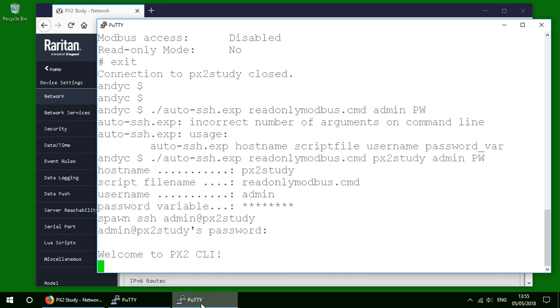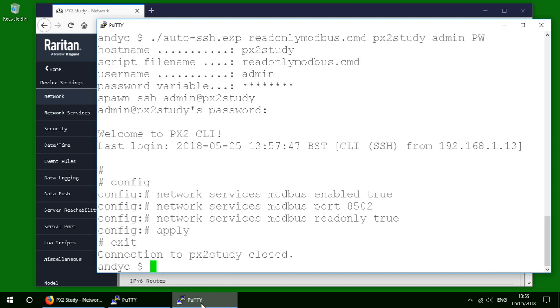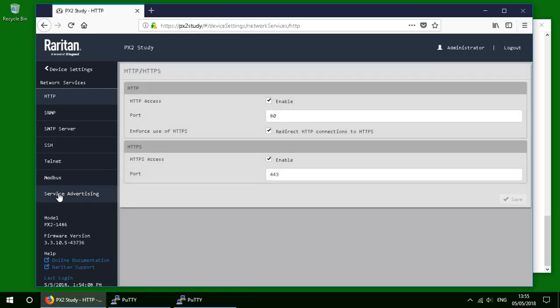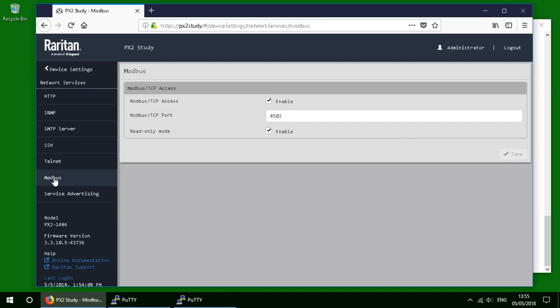Now what's happening is it's run a secure shell session for me, and it's automatically typed in the password for me. When it's got to the prompt, it's typed these config commands and has set all of the various long-winded commands and exited out and finished and returned, and done that very quickly. And if we go back onto the web interface and have a look at the network services, Modbus, hey presto, it set them up exactly as I want them.